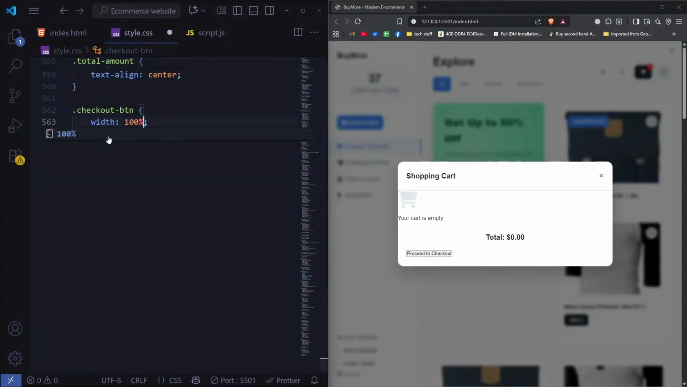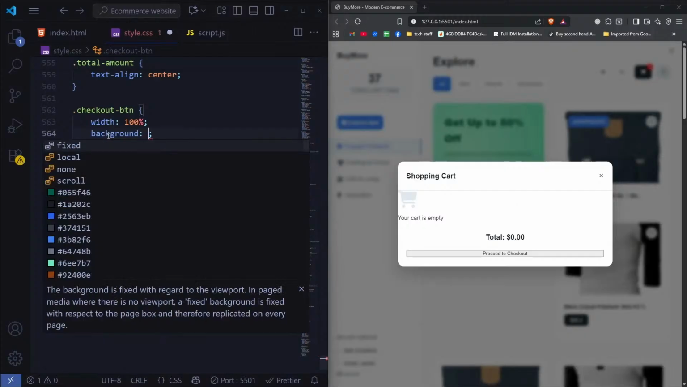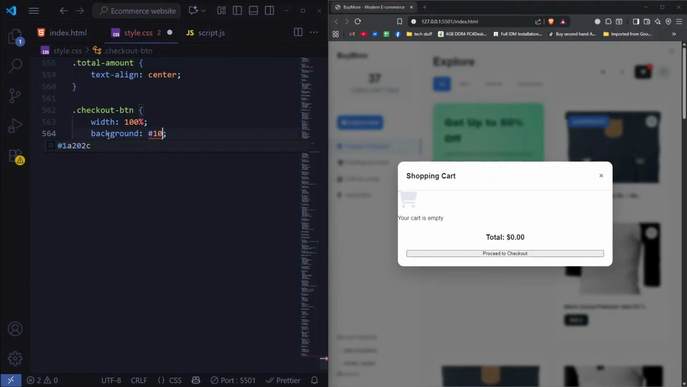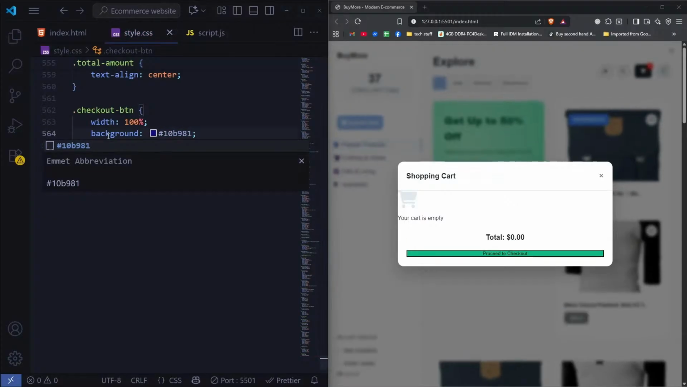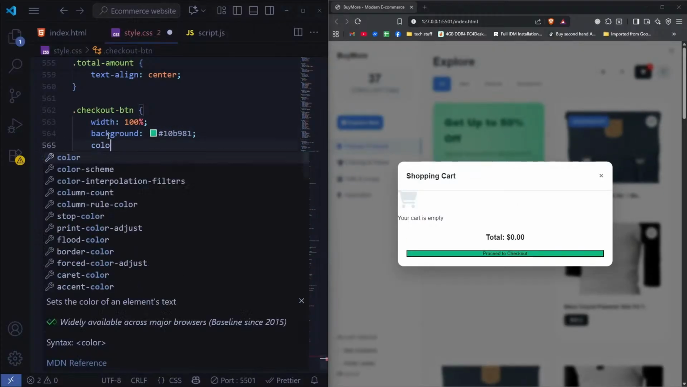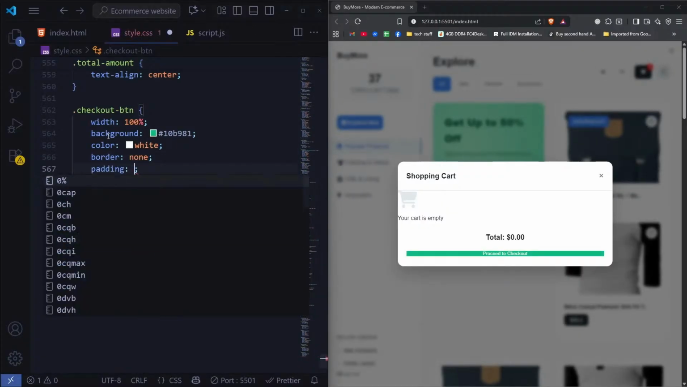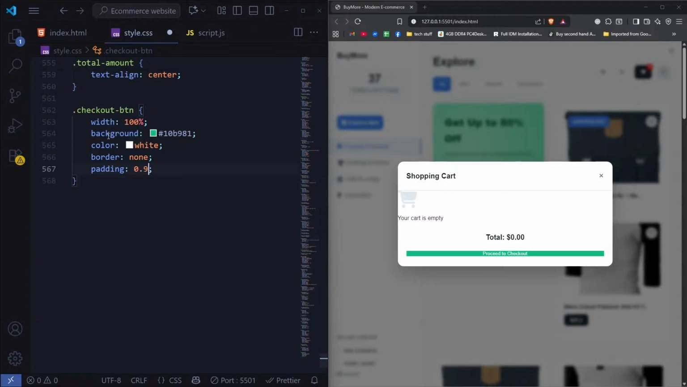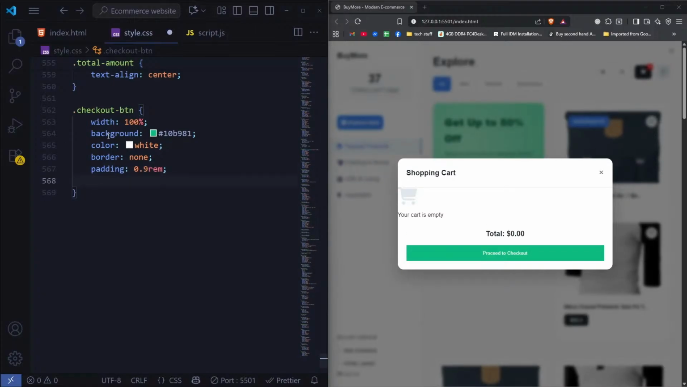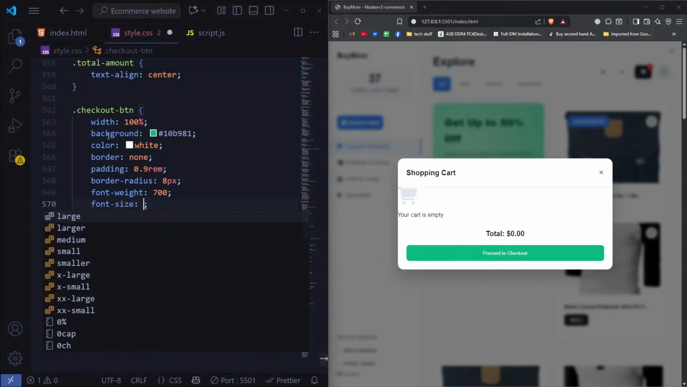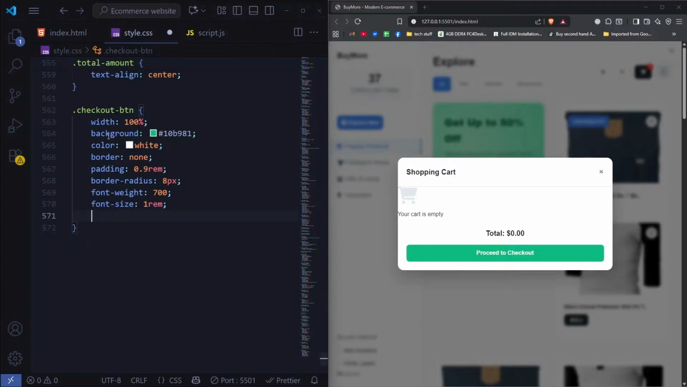Do width set to 100%, background set to a light green, so I'm just gonna do #10B981. Do color set to white, border set to none, padding set to 0.9 rem. And here I can set the border radius to 8 pixels. Font weight set to 700, font size set to 1 rem, and cursor set to pointer.